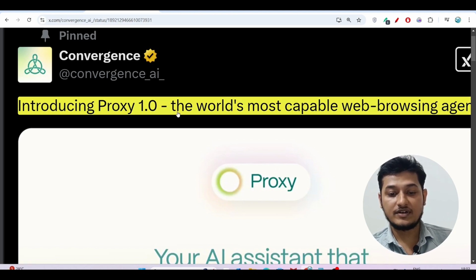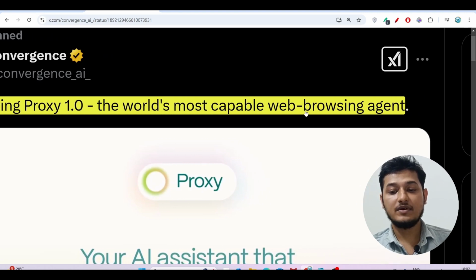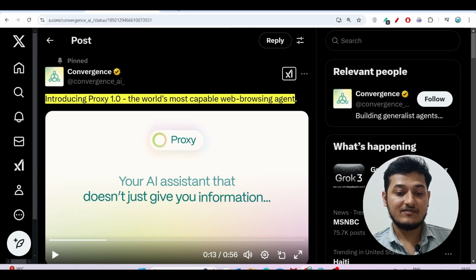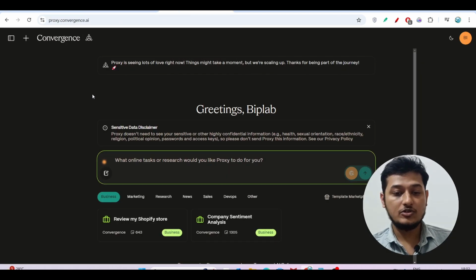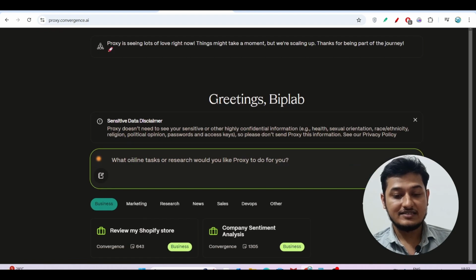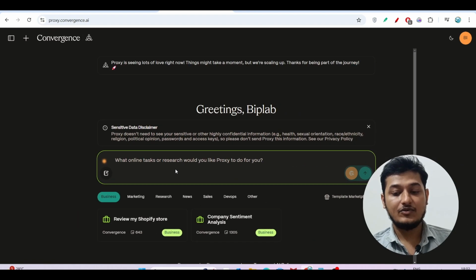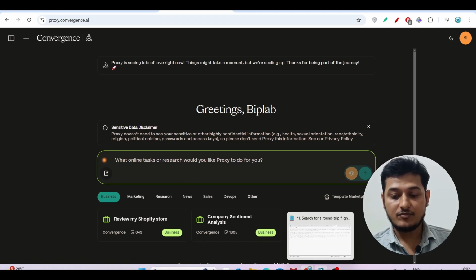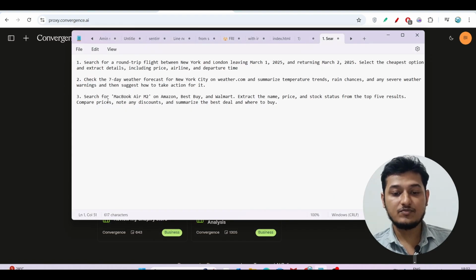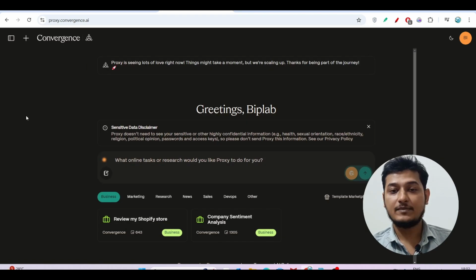Introducing Proxy 1.0, the world's most capable web browsing agent. Here you will give the instruction to this Convergence Proxy 1.0 and it will do the task for you. This is the simple interface. In this section you will write the task, hit enter, and it will do the task within 1 to 2 minutes. I have these three prompts here, and with these three prompts I will show you how much capability it has.